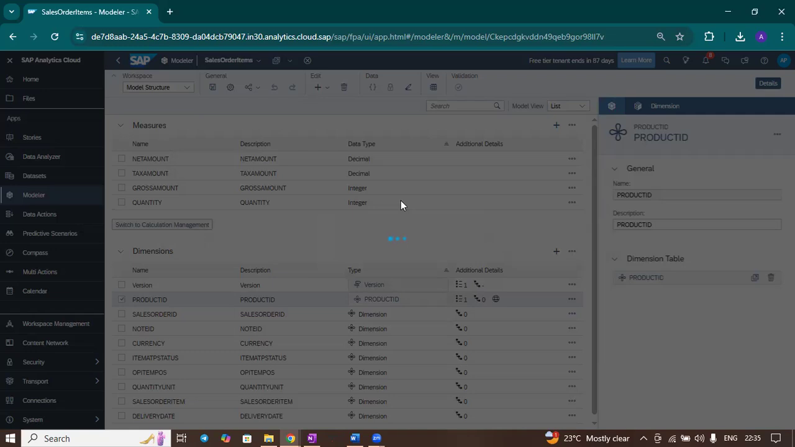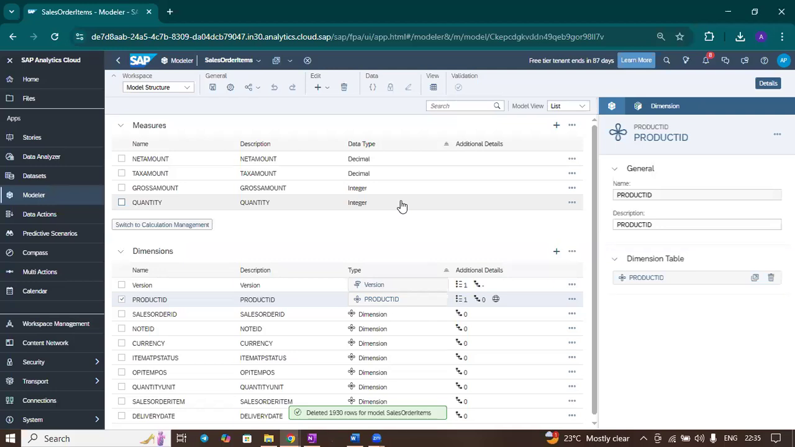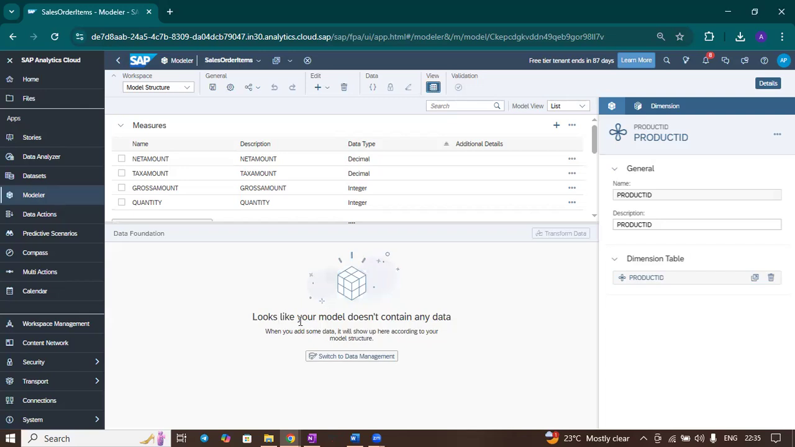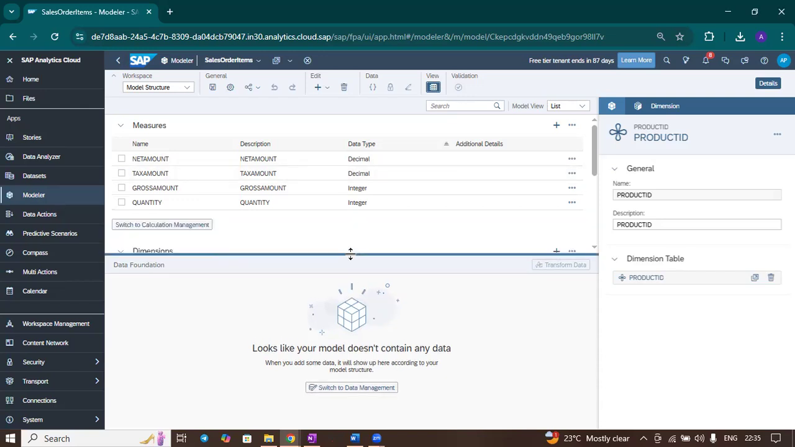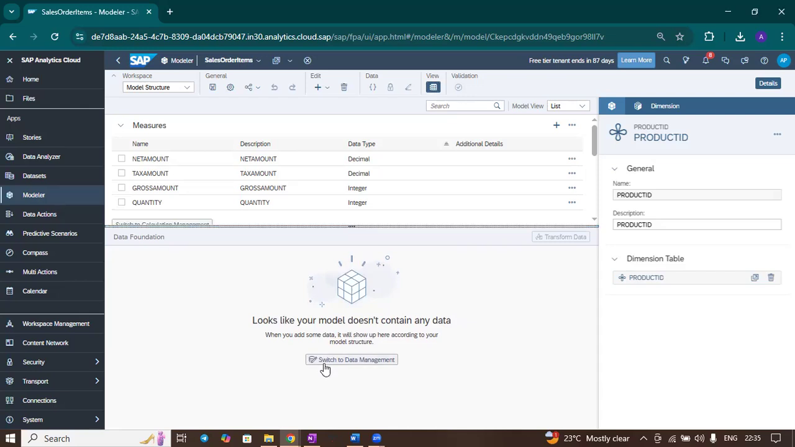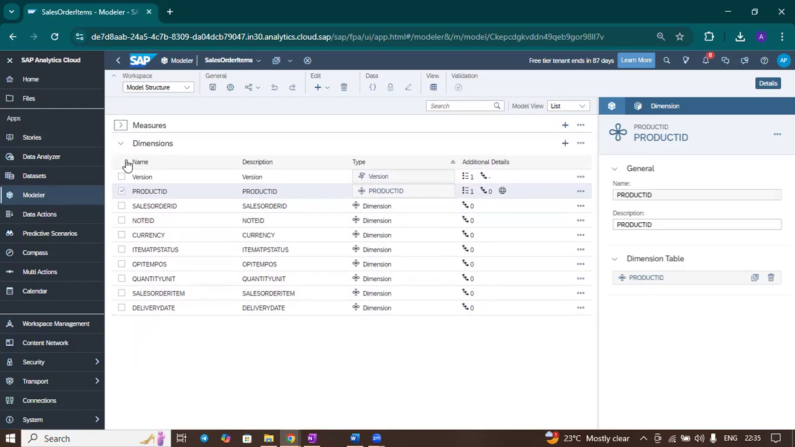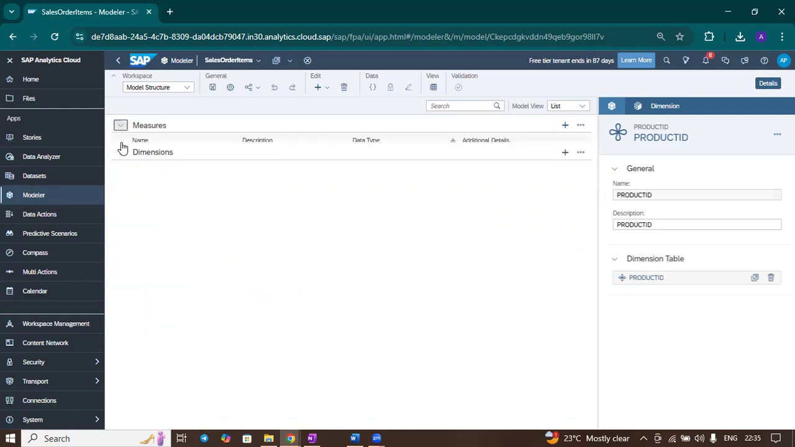Earlier we created this model by using a file. So I don't want to do that. I've deleted everything now. So data is deleted now. We'll go here. You can see it says your model doesn't contain any data. When you add some data, it will show up here according to your model structure. Okay. So if I want to import some data into the model, I have to switch to data management. You can go from here, or currently we are in model structures where I mentioned measures are there.